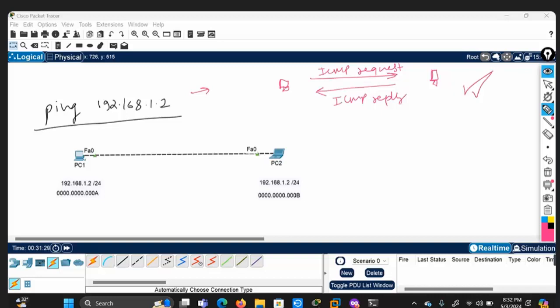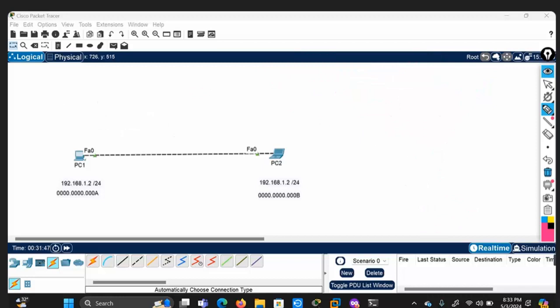But the ICMP request and ICMP reply need what? Source IP, destination IP, source MAC, destination MAC. So the first packet will drop, and the PC creates an ARP packet. I will be demonstrating the ARP message to you.